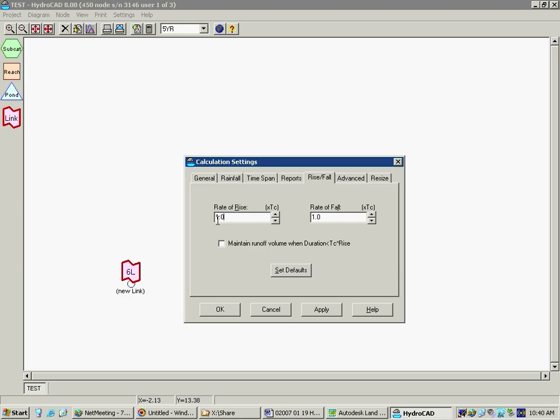But what this defaults to is the traditional rational method, where you have 1 times the TC as your storm duration. Now, if you want to emulate VT Push'em, which is what I advocate for, you change this to 3, and you change this to 7.